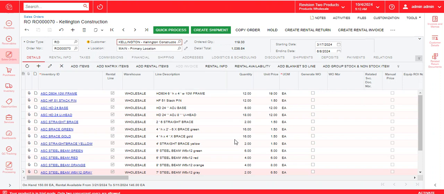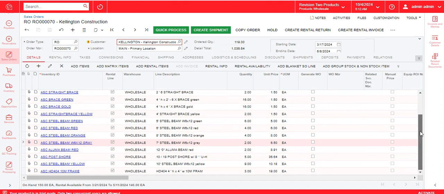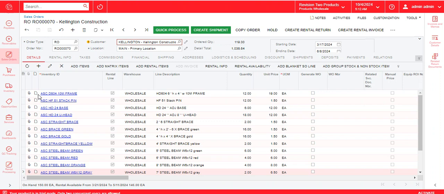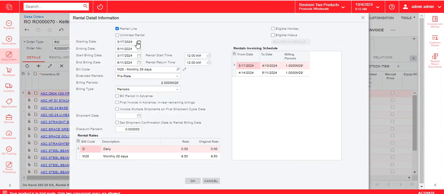The customer is Kellington Construction, and here you have your rental lines. For each rental line, in case rental terms are different, you set up your rental terms by clicking the Rental Info tab. In this case, we have set up our rental terms from March 17 up to May 11. And we have set up our monthly bill code for 28 days. And of course, we have set up the corresponding rental rate, which is defaulted from the corresponding stock items screen.